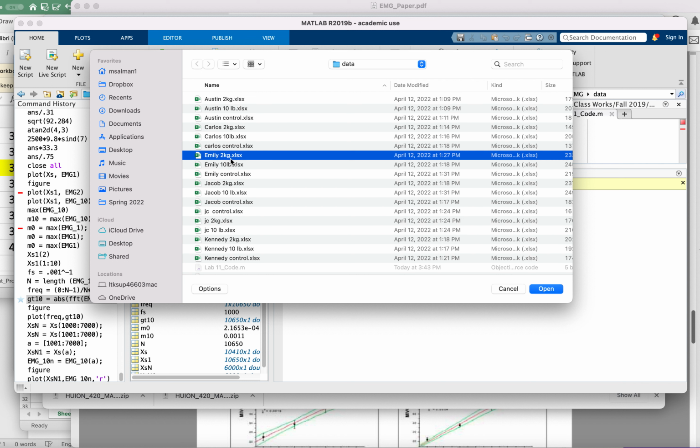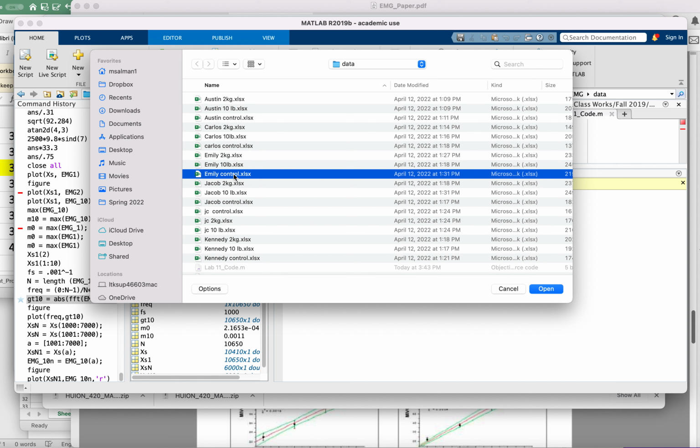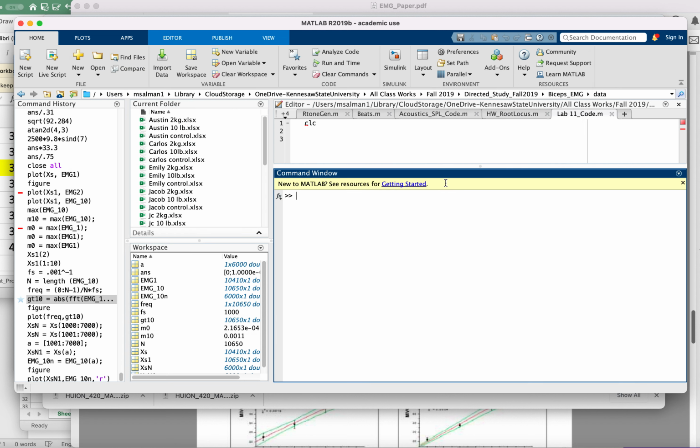When he or she is curling with 2 kilograms of weight, 10 pounds of weight, and control, meaning without any weight. So let's compare the two extreme cases, control and 10 pounds. I can show you with one data here.